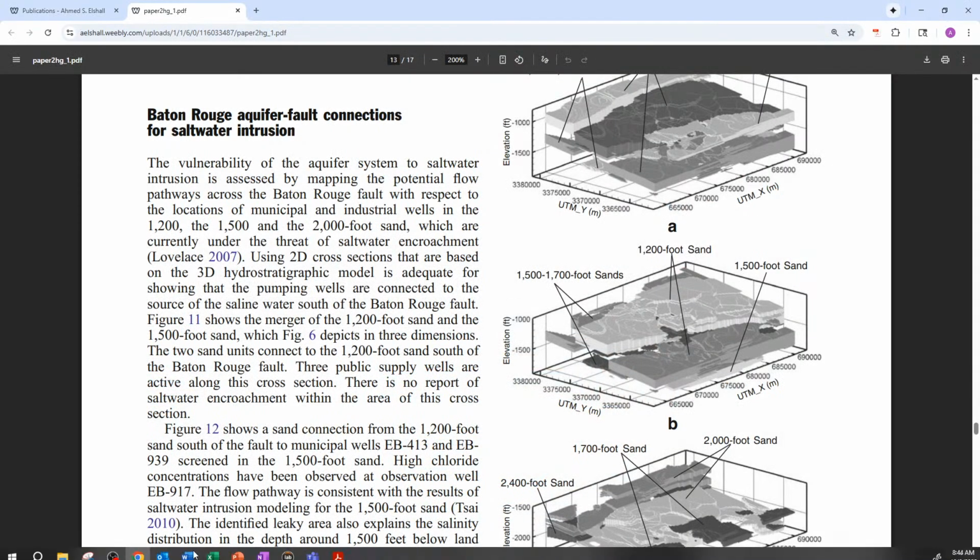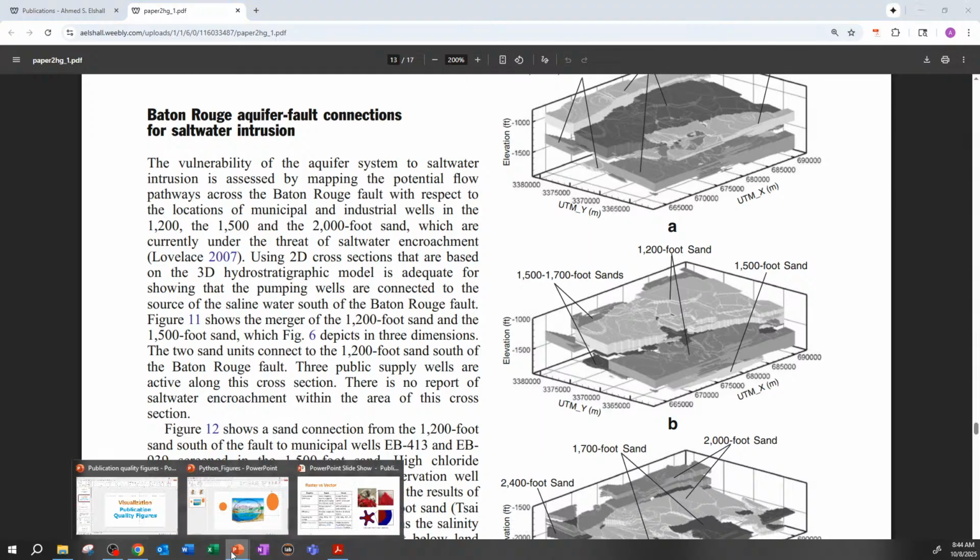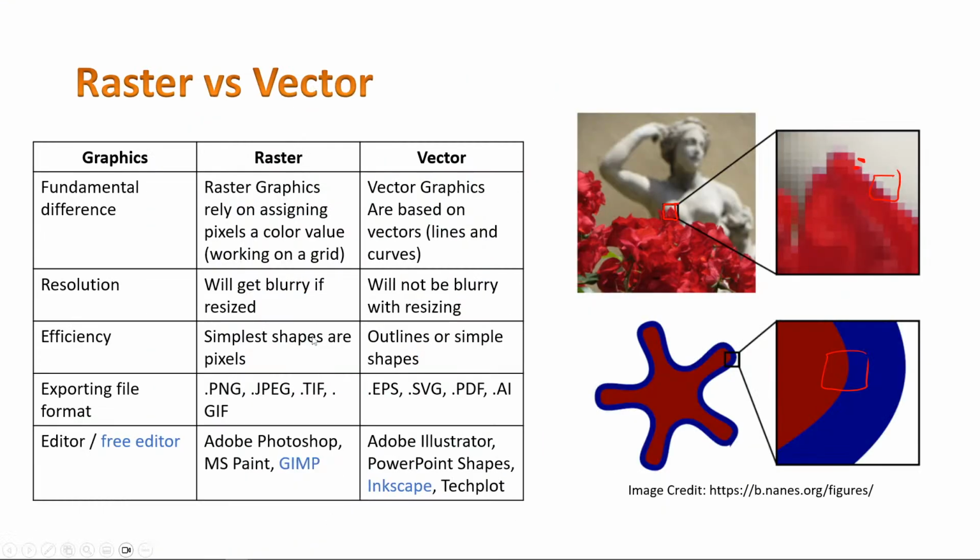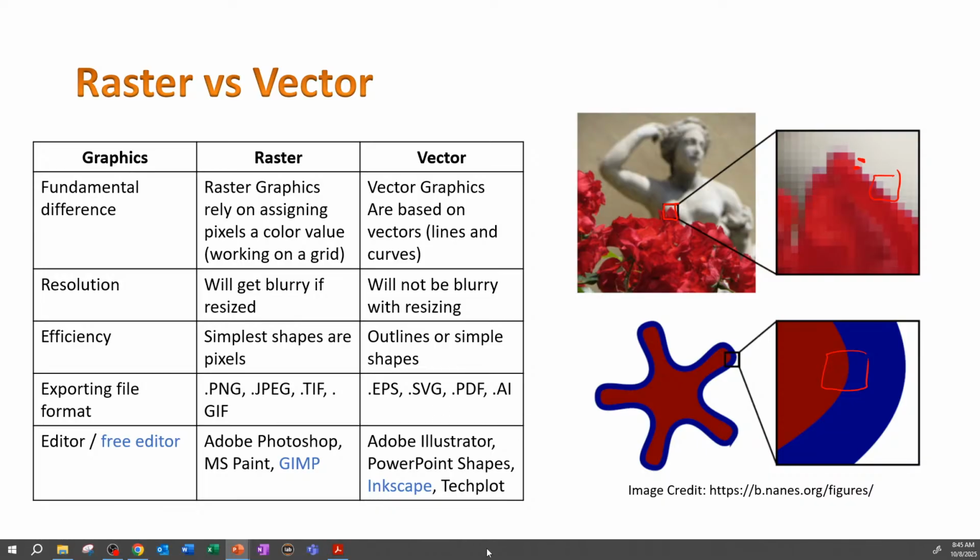Now, editors: Adobe Photoshop is a very famous editor for raster images. You can create an image like this with Adobe Photoshop, Microsoft Paint, and GIMP, and this one is free. For vector editors, there are Adobe Illustrator, PowerPoint shapes, which I just showed you, Inkscape, which is like a free version of Adobe Illustrator, and TechPlot, which I just showed you. This one is not free.